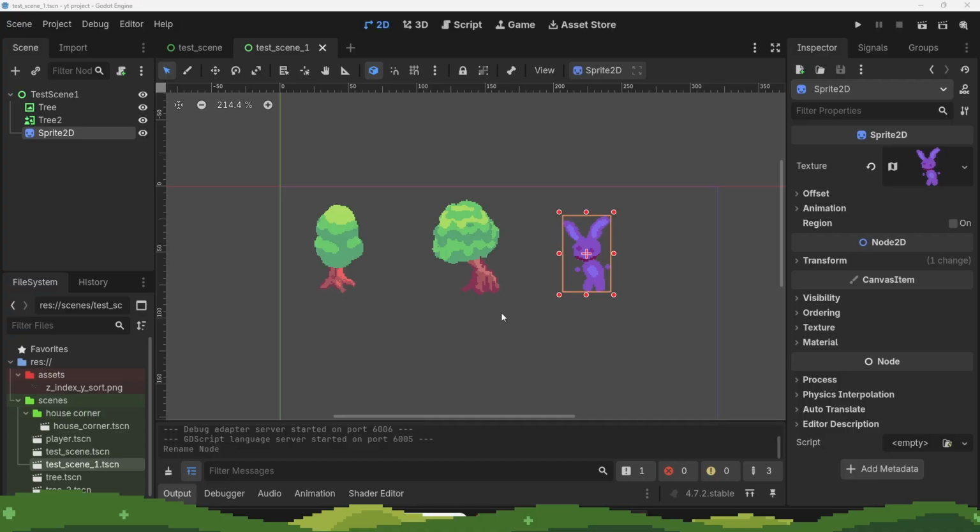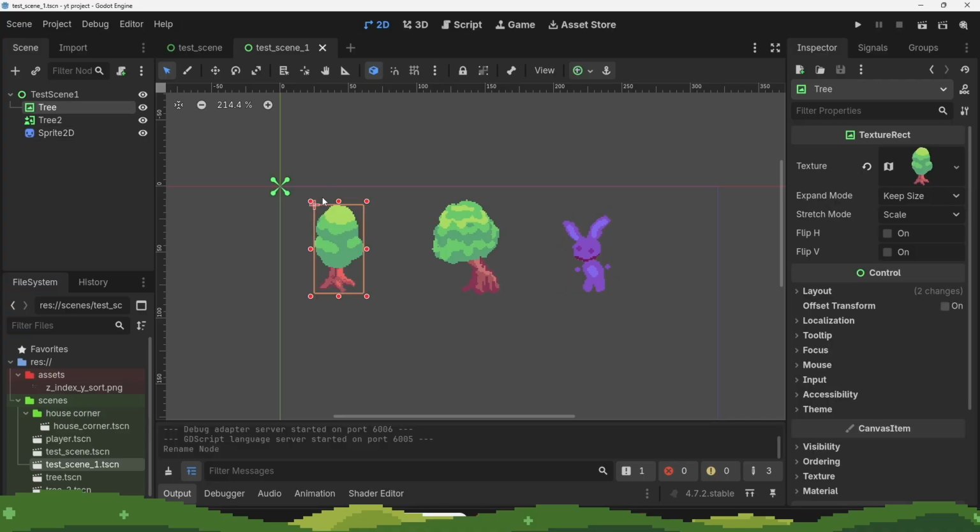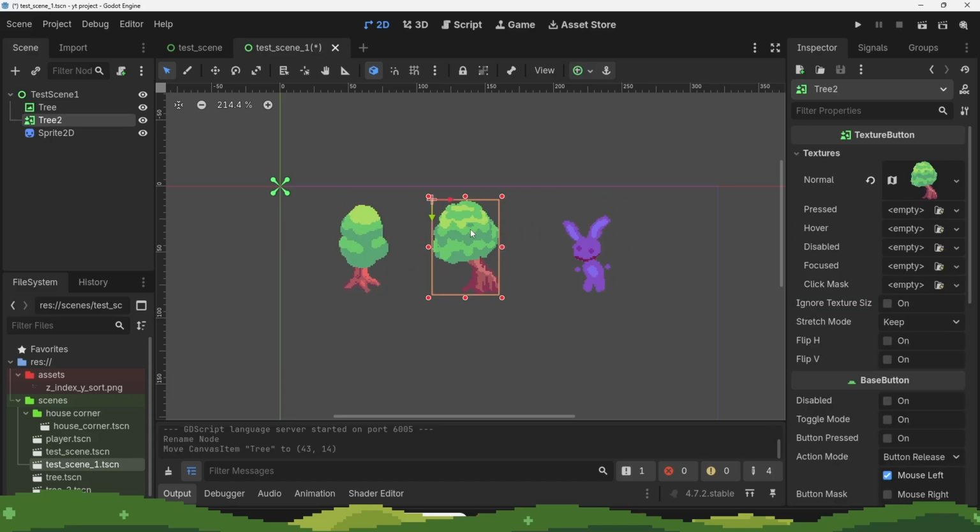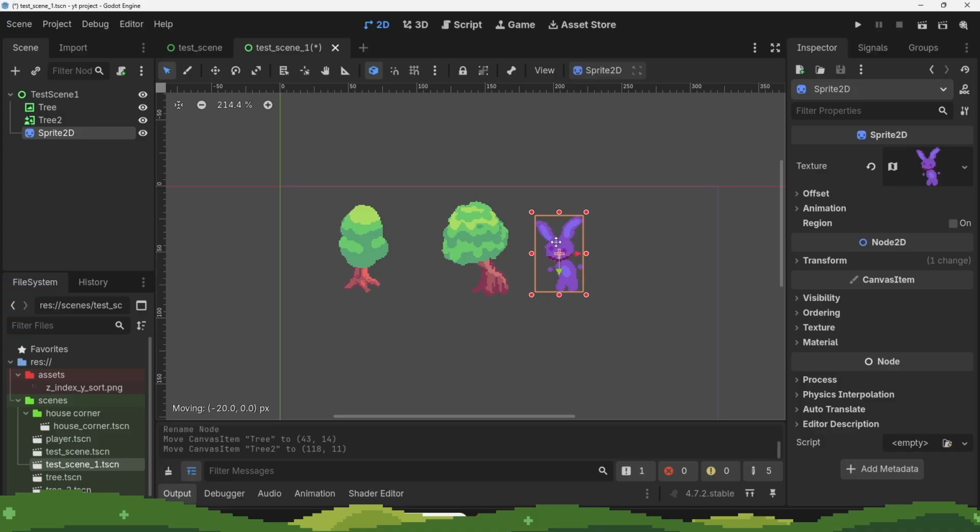Simple things first. Let's see how these textures interact with each other if we drag them over one another. I'm going to start with this tree right here. We're going to notice that the position for this tree is 0. It's the first child in this scene tree. And if I press Alt and drag it over, you're going to notice that it goes behind the character. If we grab tree number 2, it's going to go over the tree on the left, the first one, but it's going to go behind the second one. And if we grab the character, it's going to go above both of them.